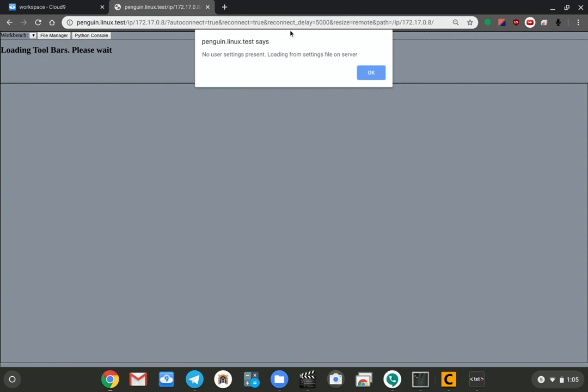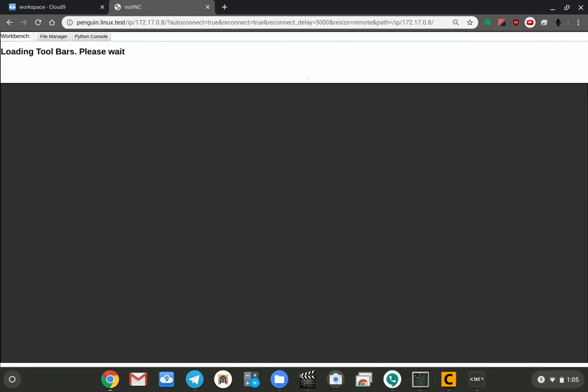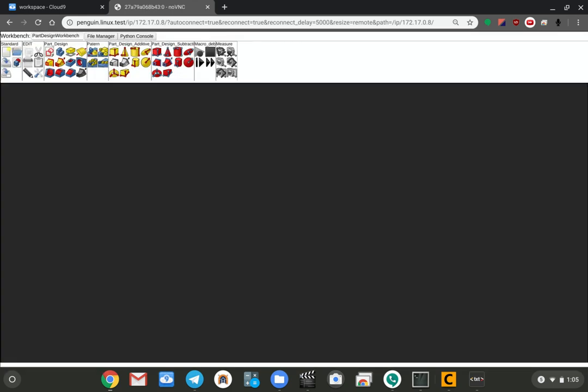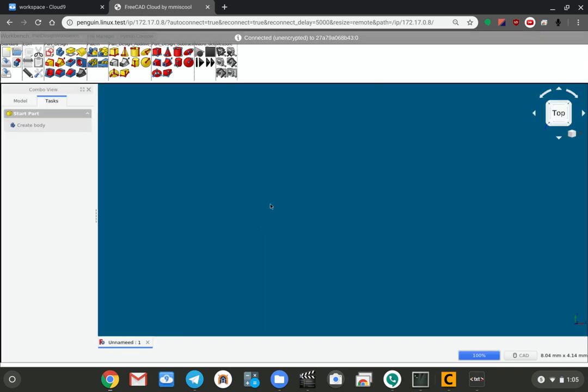Okay, so the first time you run this, it's going to tell you that there's no user settings. That's basically the toolbars and all that. So it just told me that it was loading those from the server, which is all good. It takes a second for the icons to all load, but they'll cache after the first time you load it. And here we are. We are connected into a FreeCAD session.